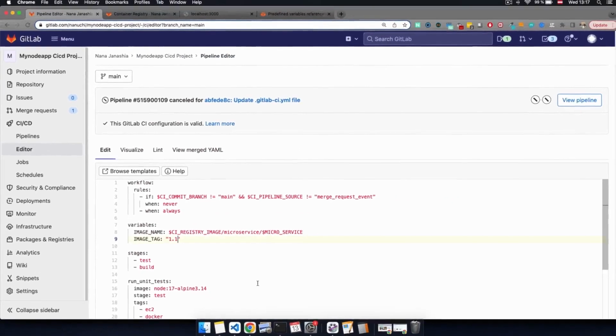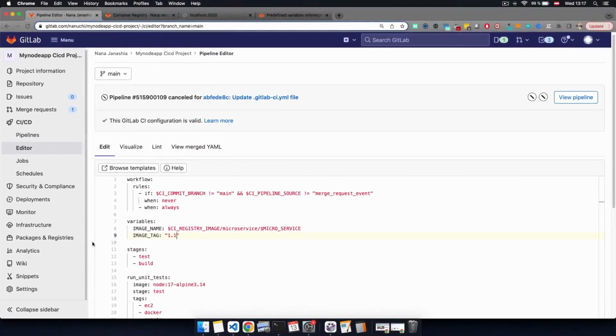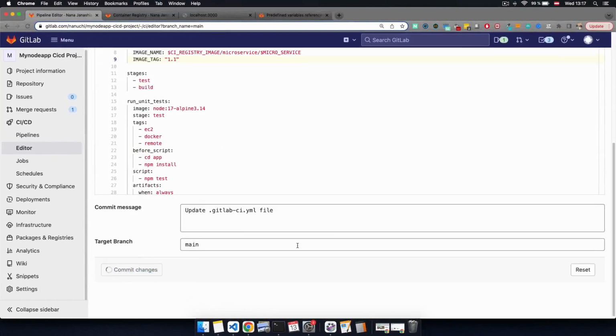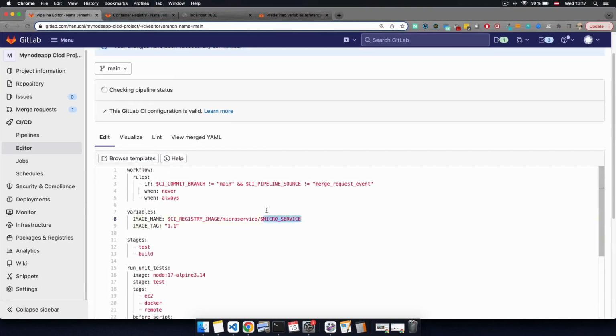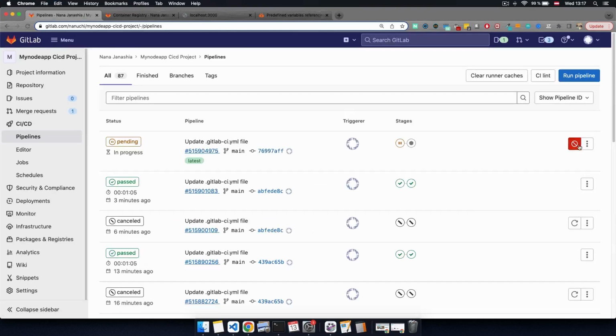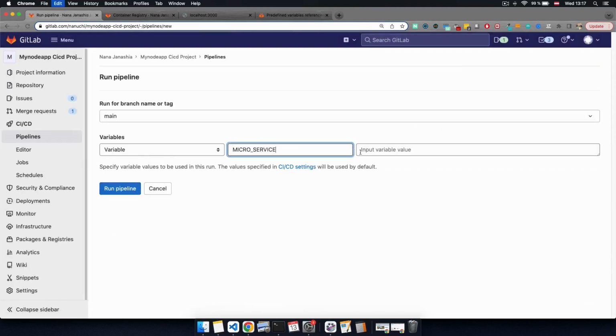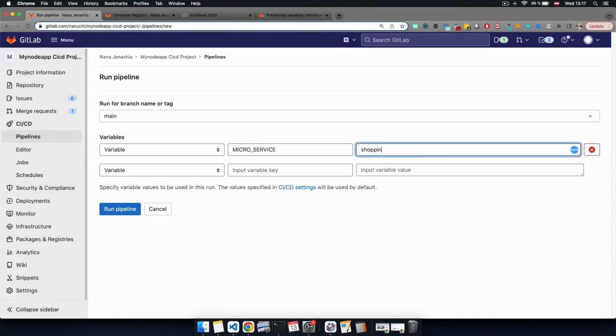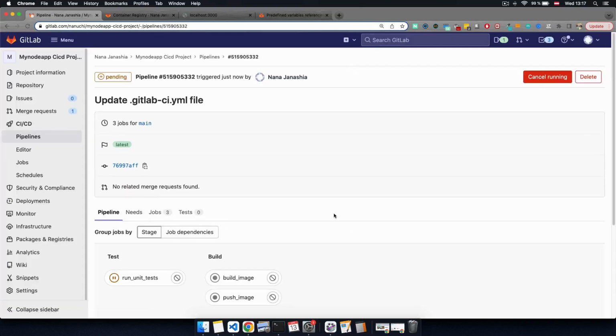And let's actually push another tag so we see a second tag for the image. And we would need to pass that microservice value again to our pipeline. So let's do that. Let's actually cancel this one. Let's do shopping cart again. And let's see. So obviously triggering the pipeline manually and passing the variable is not convenient when you want to trigger them automatically, but we're just doing it for this example.